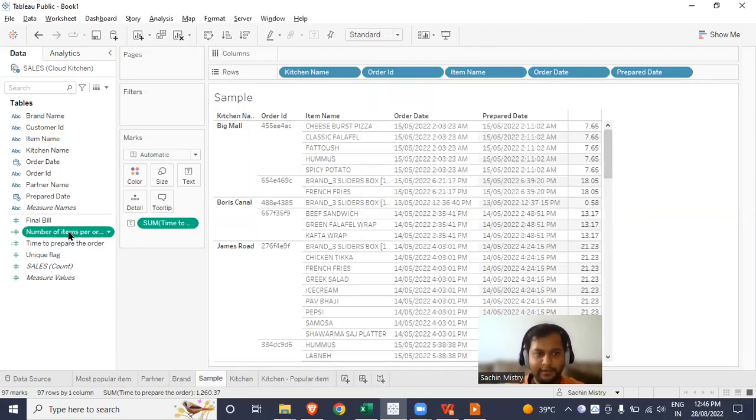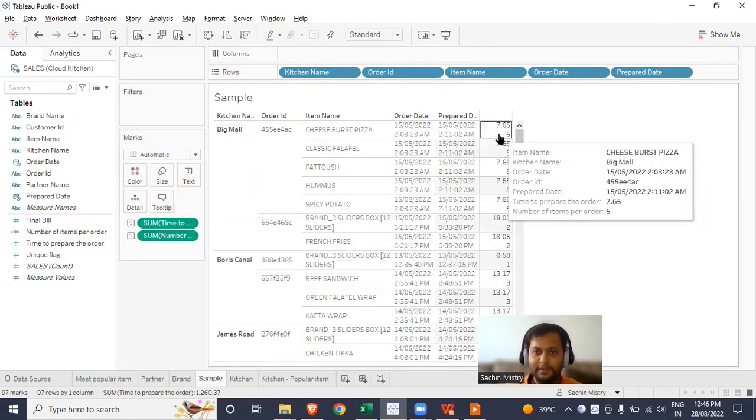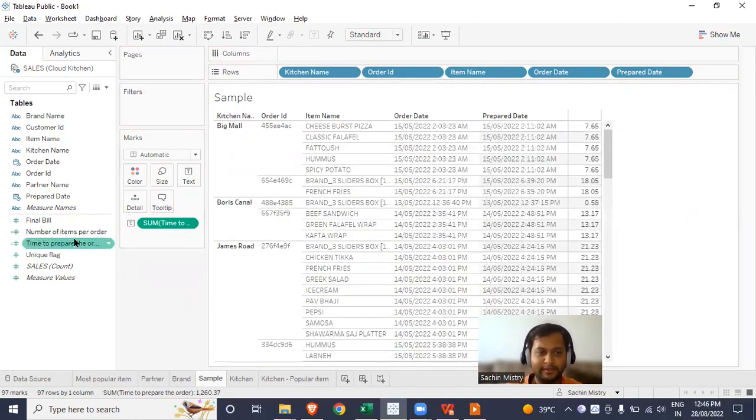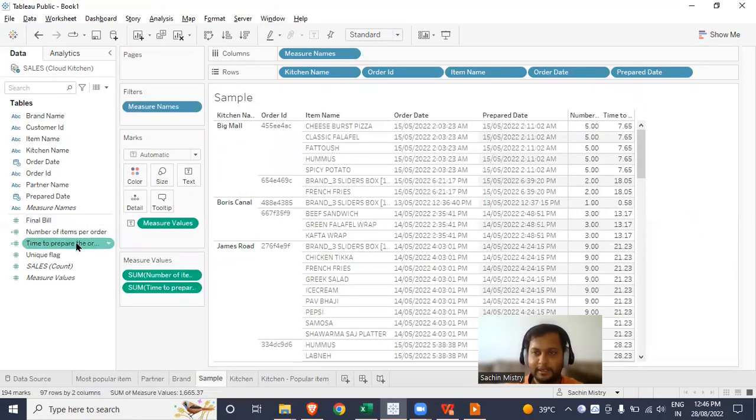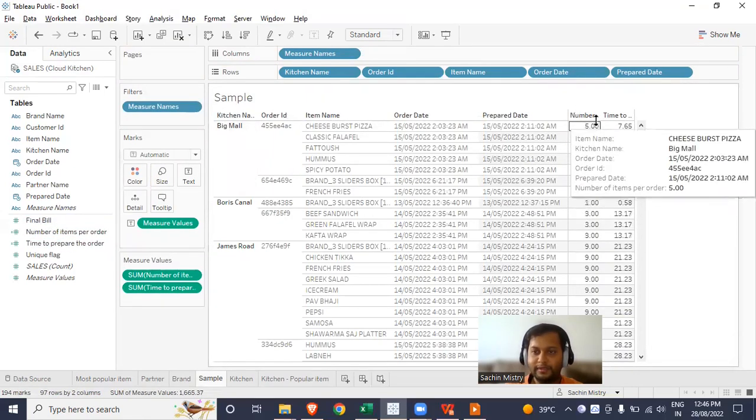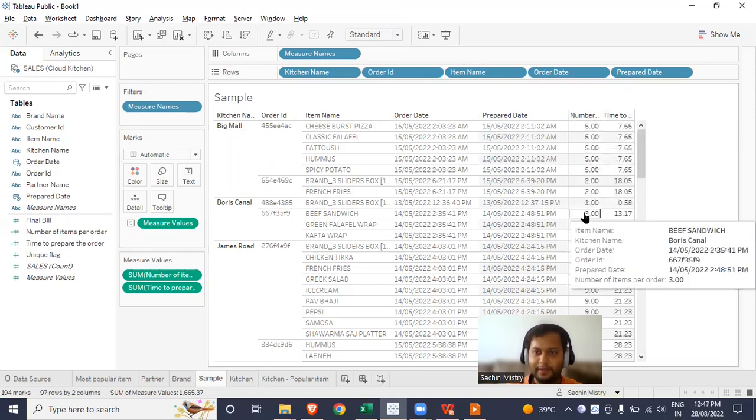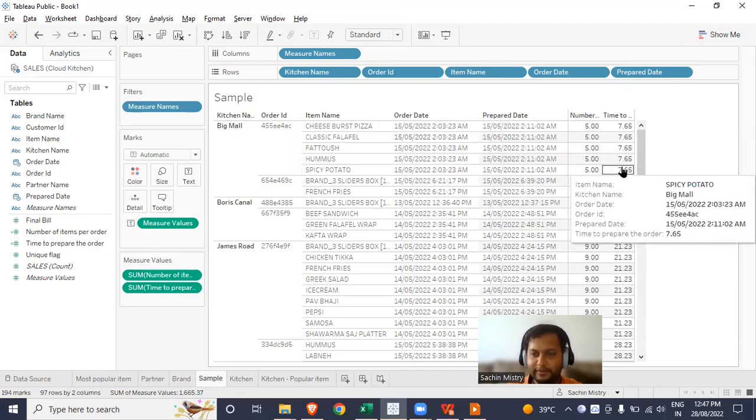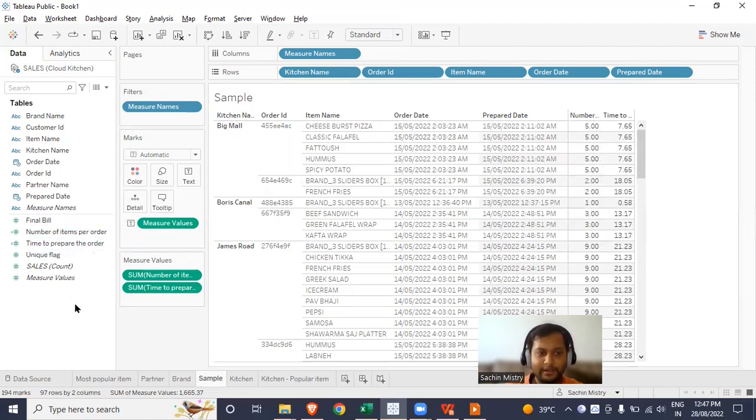Once we do this, we have this field. And to show it over here, we can do it as a text. When we do it as a text, we get this value below this value. So if we want to get this value on the side of it, one of the best tricks is we can just double click over it. When we double click on it, we get a new column and it will show us the number of items. If you notice, for this order ID, we have 5 items and we have 7 minutes. Now we need to calculate the average time taken for each item. So we'll again do a calculation.